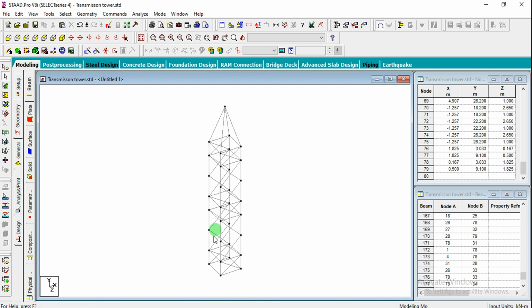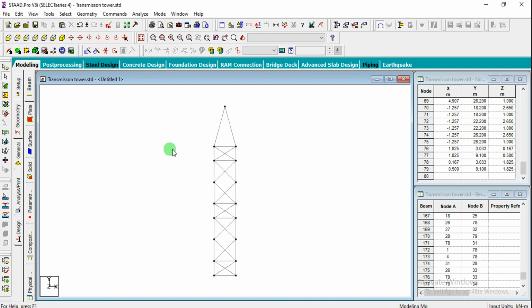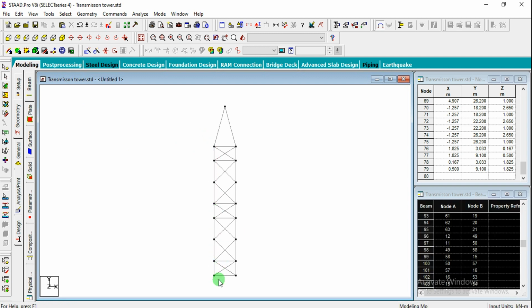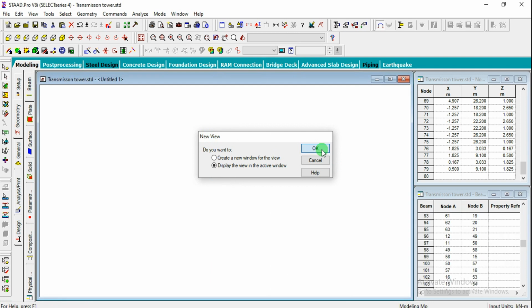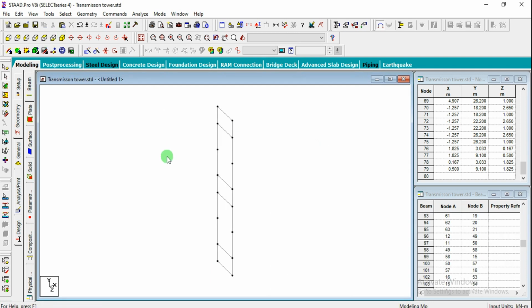From here we can join this one, and if you want to further separate, you can just separate this view now. Go for right click and new view here and click on OK. So just go for 3D view, and we have to join with the cross members. So go for add beam again, first node, second node, and similarly we will continue with respect to this like this.